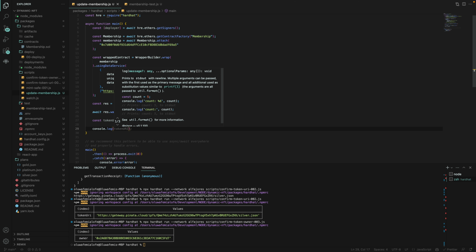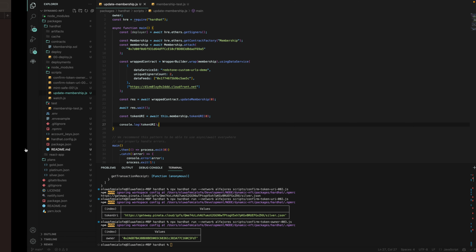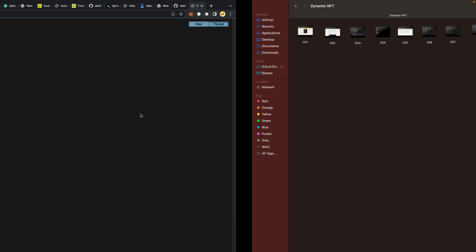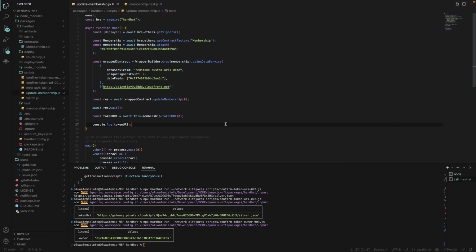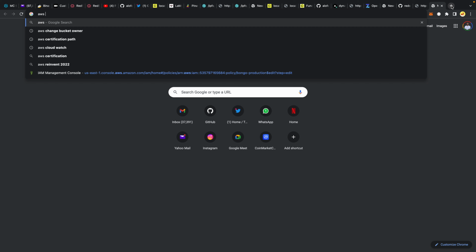console.log. Now don't forget, this was just silver.json, but because our API is still this, the level has been updated to 1, right? Now, as I explained, if you are going to be doing this in a live app, what you would do is use AWS Lambda. Let me just show you that. AWS Lambda.